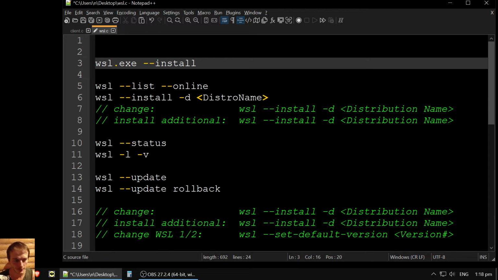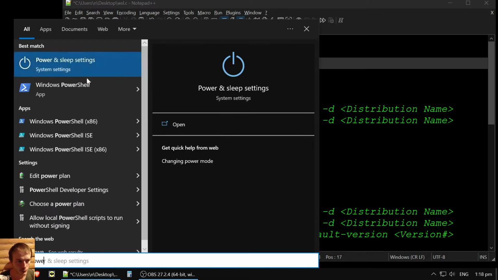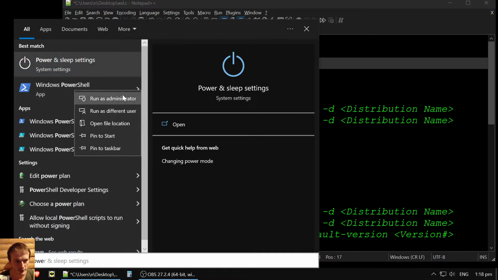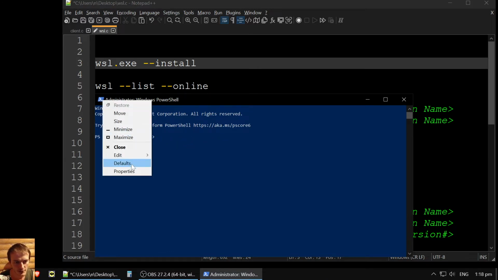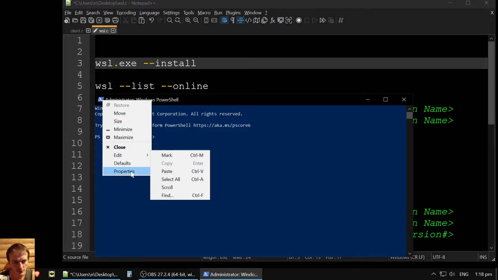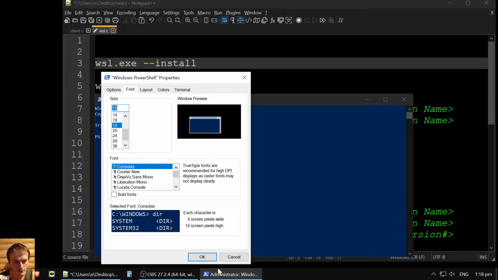But there are some hints which I also want to share with you. First of all, where to put this command in your PowerShell. You open Start, you find PowerShell, right click, run as administrator. Now you can work in PowerShell and install Windows Subsystem for Linux. Let's first make our PowerShell a bit more friendly for video.